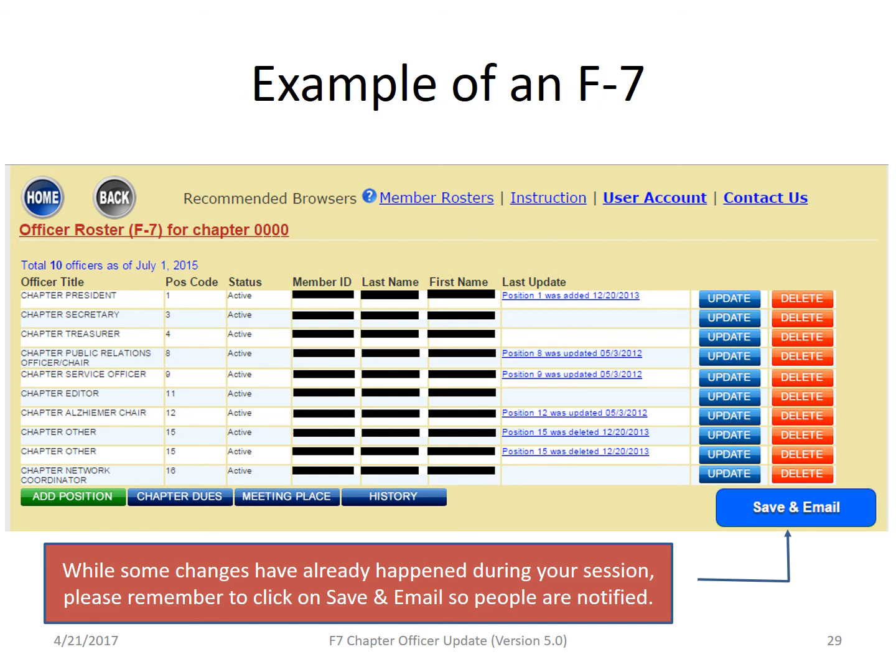If you made any changes, please click on the Save an Email button so people are notified of what you did. At this time, the email will be sent to the chapter president if another officer does the F7.